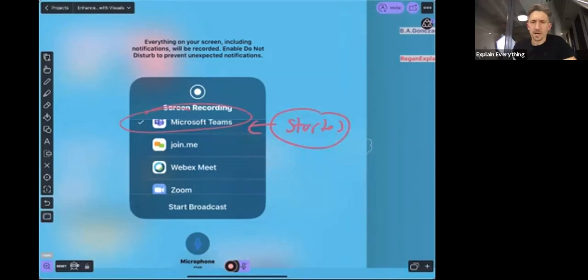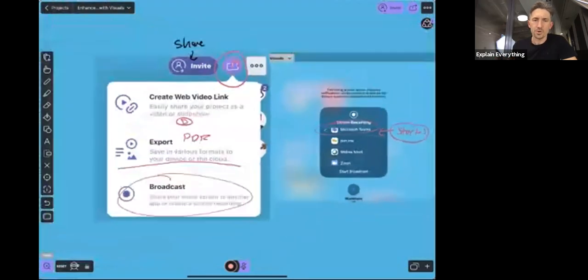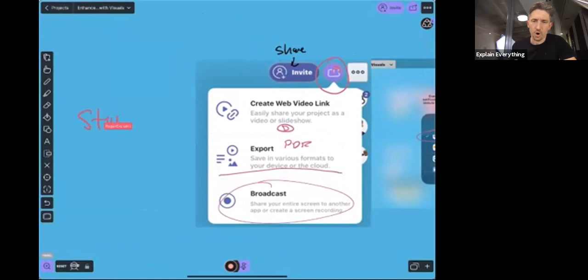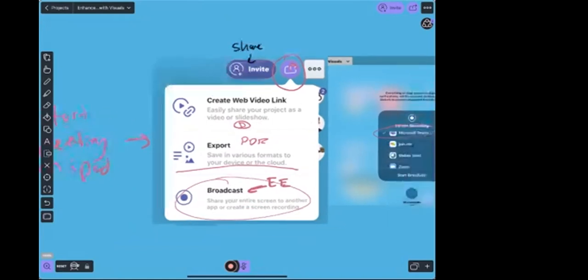No, absolutely. So just to summarize, you start the meeting first on your conferencing solution, then you connect to it from your iPad, having the software on your iPad, and then you broadcast from Explain Everything in order to show your screen to the ongoing session. Is that correct? Yep, you got it. Okay, great.